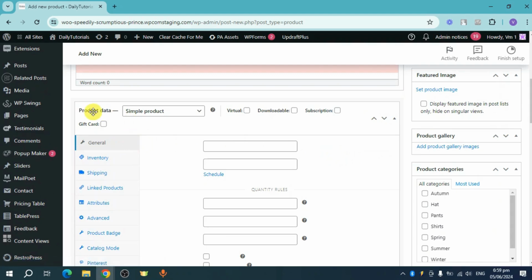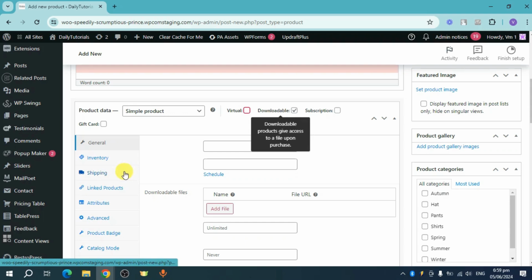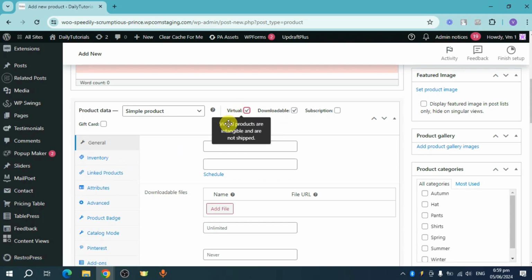From in there, you can see this product data. And just beside that, you can see this virtual and downloadable option. So you can click on this right here and also click on this right here. And as you can see, it has removed the shipping option. Let me try again to click on that. As you can see, shipping has been added. Now, when you click on this virtual, as you can see, shipping has been removed.